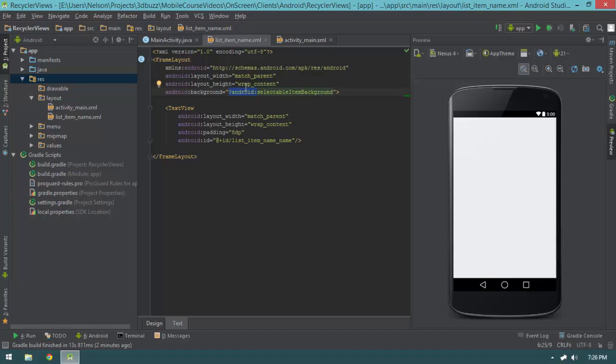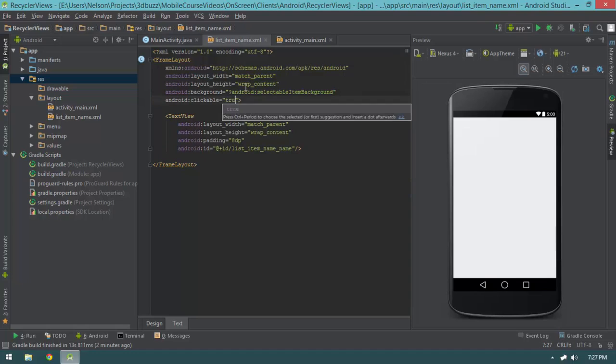However, we are not done yet. The reason we are not done is the frame layout by default is not clickable, meaning it's never going to be pressed and the background will never be triggered, and the selector drawable will never be triggered to change the background. So what we have to do is also specify clickable equals true. So make sure you do that. If you ever have a problem with the background not working properly in the recycler view, you probably forgot to set clickable to true. Okay, so that fixes that problem.